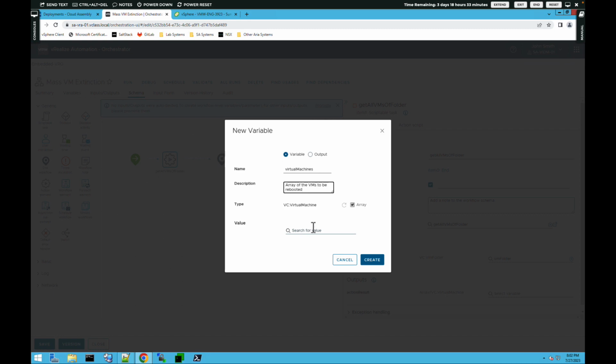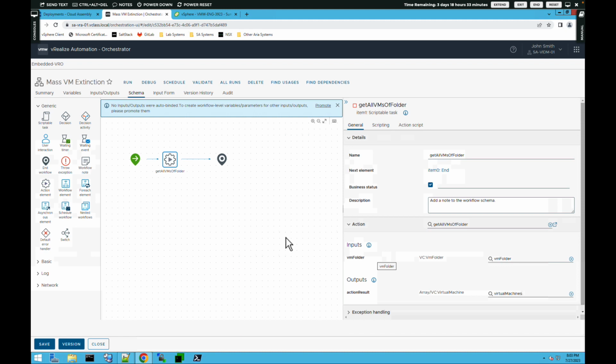And while we could set a value for this variable, we're not going to bother pre-assigning a value because the action is actually going to set the value. So we're going to call get all VMs from folder. We're going to pass in whichever VM folder the user running this workflow selected, and the action is going to return an array of virtual machine objects into this variable called virtual machines.